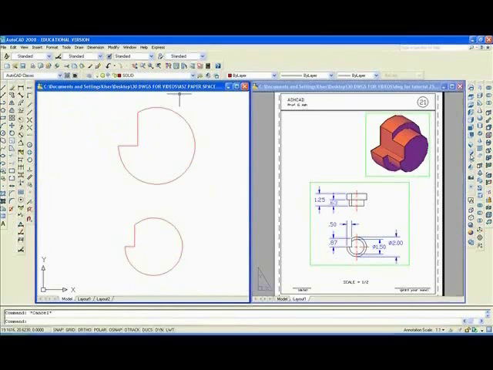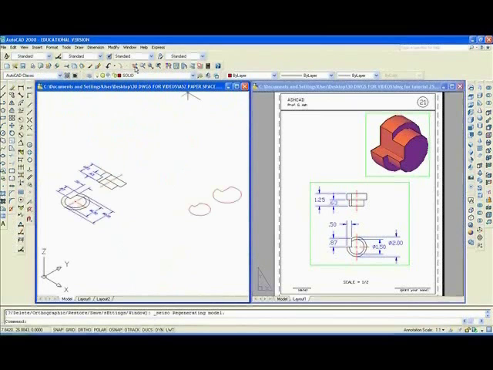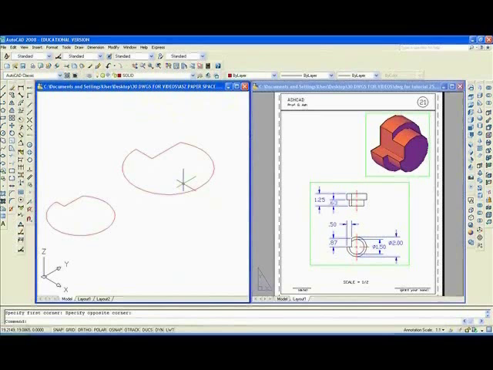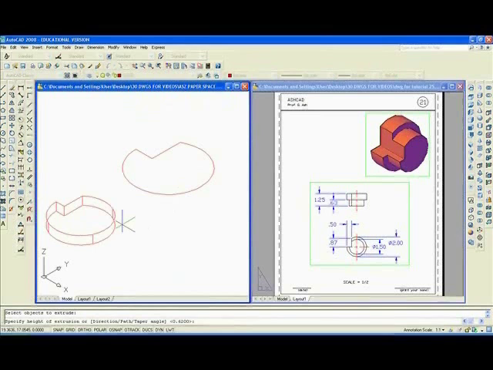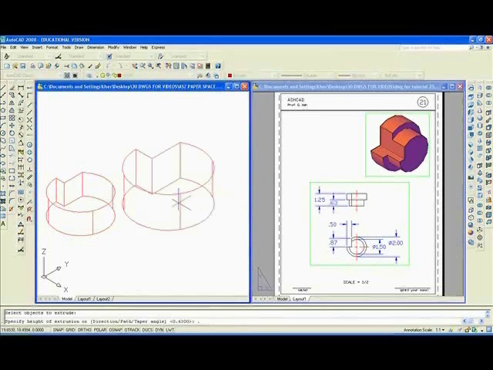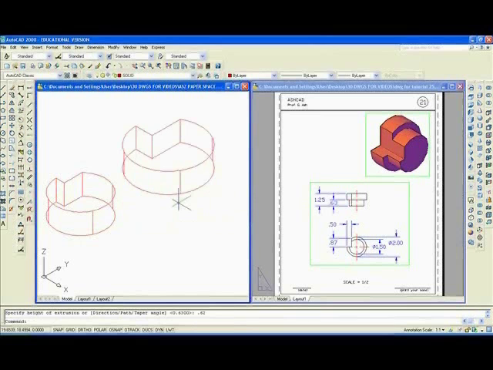And we can go into southeast isometric and pan and zoom and extrude. So we'll type EXT enter, and the small one should be extruded to a height of 0.63. Extrude again by hitting the enter command, and the large one should be extruded 0.62. Enter.